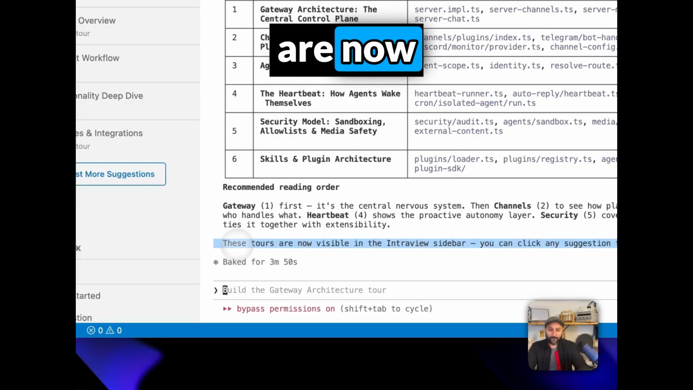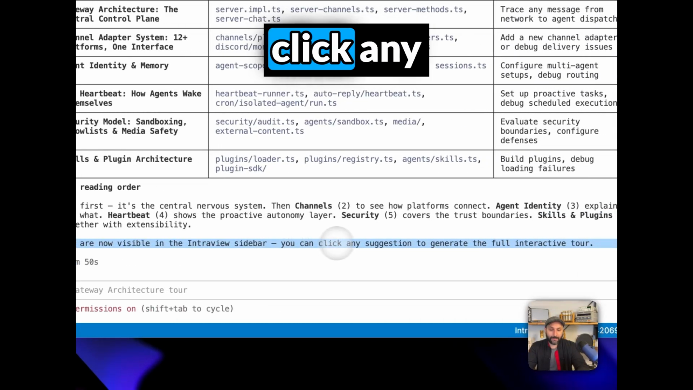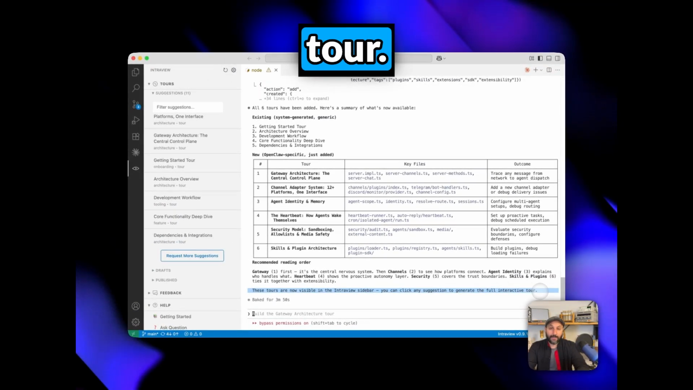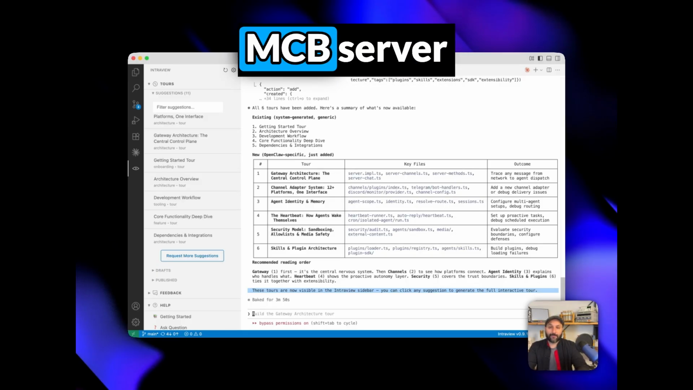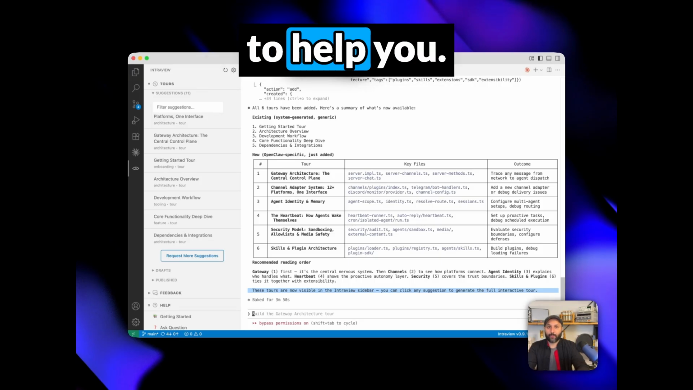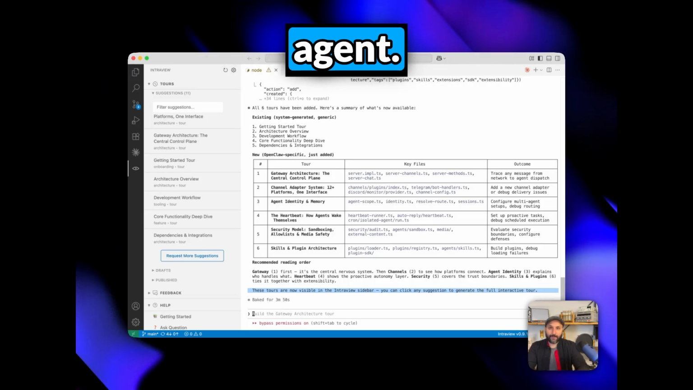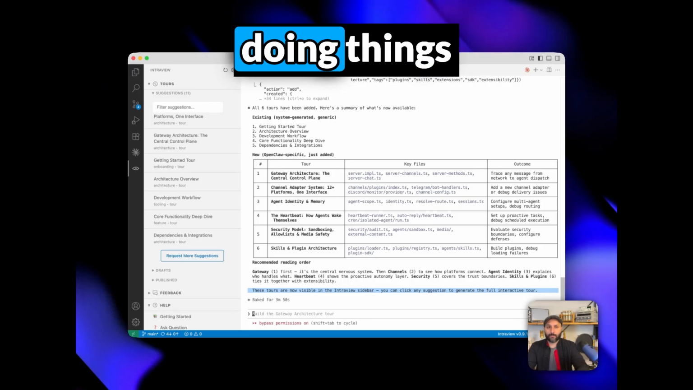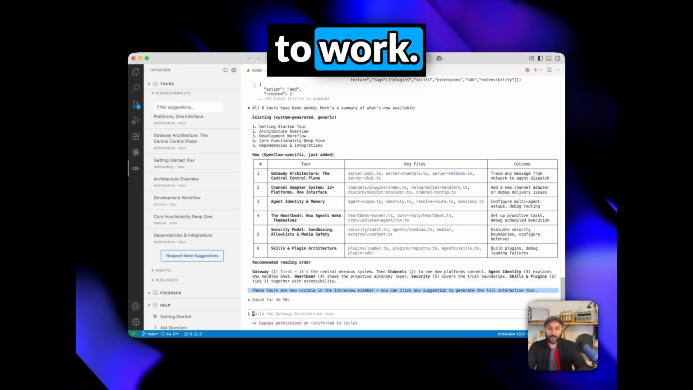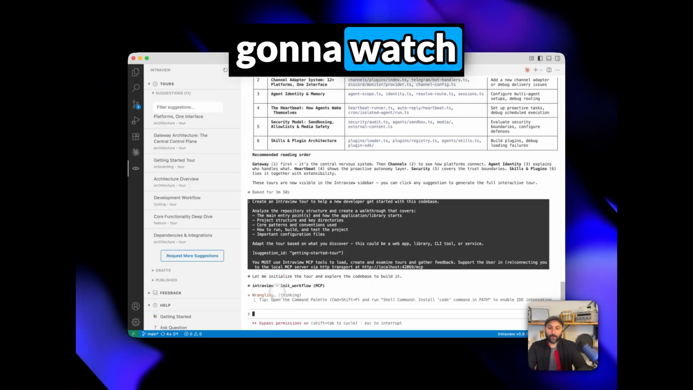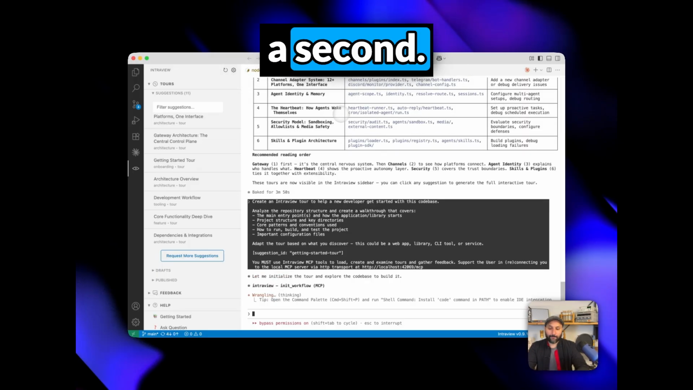So it says these tours are now visible in the Intraview sidebar. You can click any suggestion and generate a full interactive tour. This is one of the things I really enjoyed about building Intraview the way we've done, which is it works with your agent, and the MCP server coaches your agent on how to help you. So it's not a custom agent. This is the agent you're already paying for, doing things with a new tool and helping you understand how it's supposed to work. I'm going to pause again, and we're going to watch the tour start up in a second.